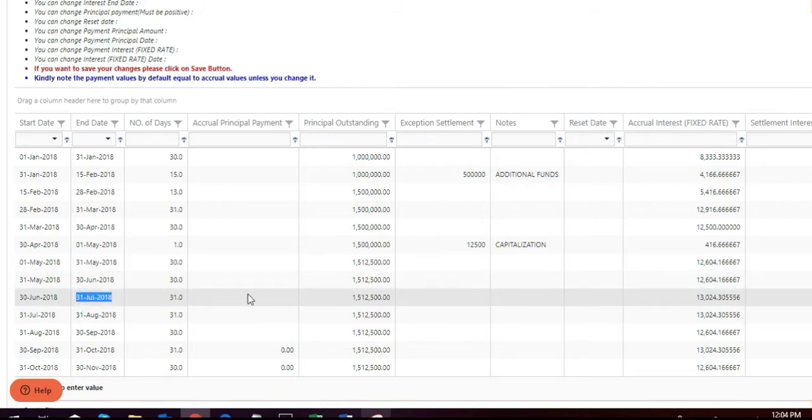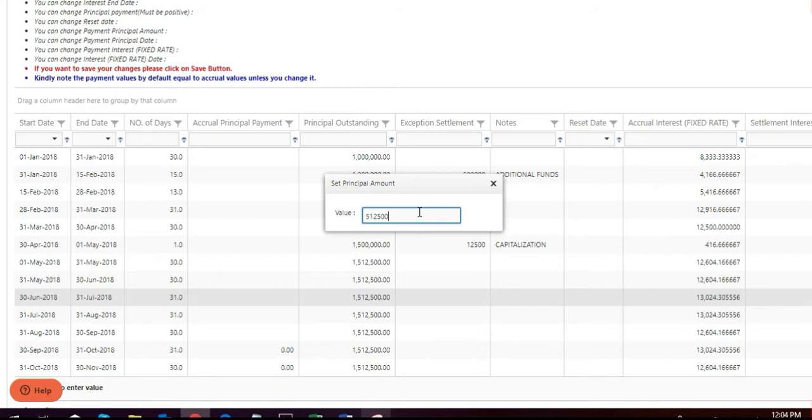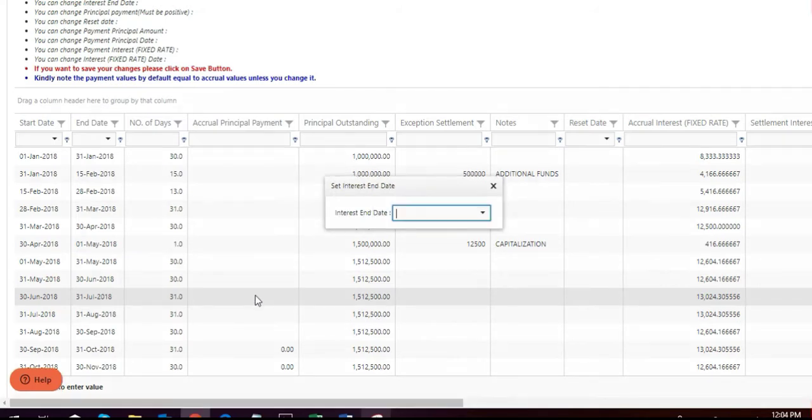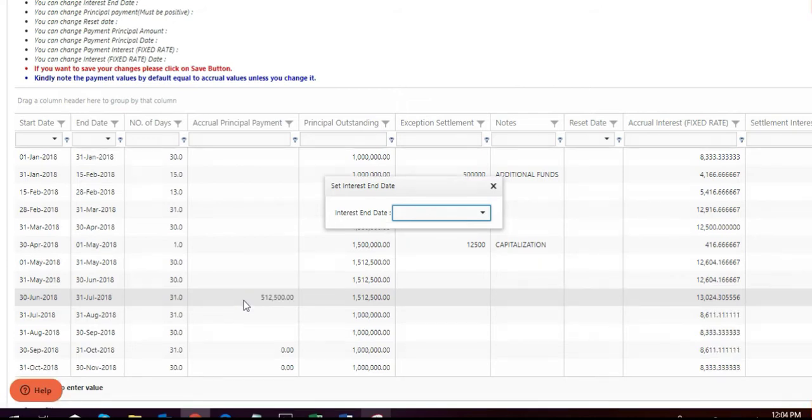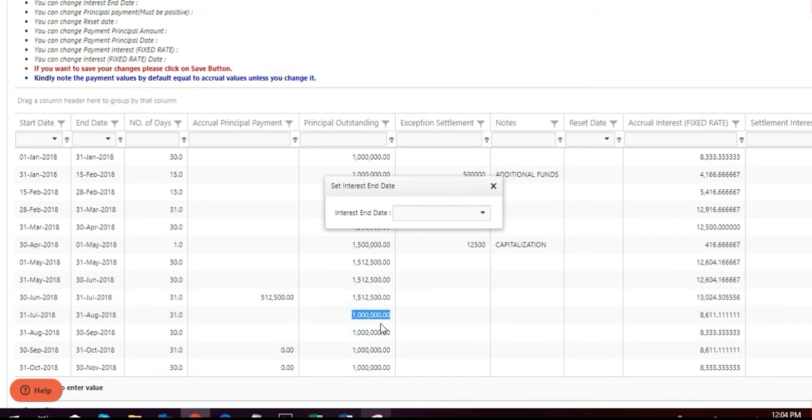Principal payments. Suppose that we have paid $512,500 on July. The user will double-click on the field under Accrual Principal Payment and enter the paid amount. After paying this amount, we can see that the principal outstanding is now $1 million.